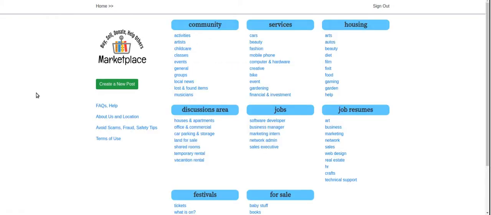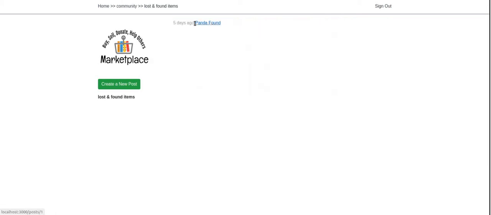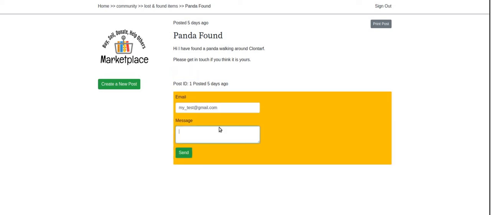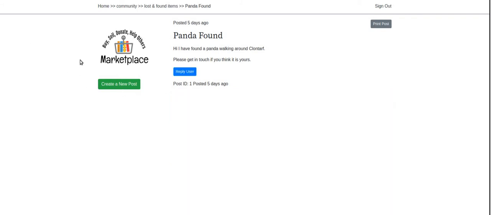So let's go back to a post. I created another account. Oh, here, there's a funny one actually. So this post here, the person said they found a panda in Clontarf. So maybe if you saw the panda around, the user will get your message. So the user would get this message here, with the email address I'm using, so they can get back to me. So you send it.